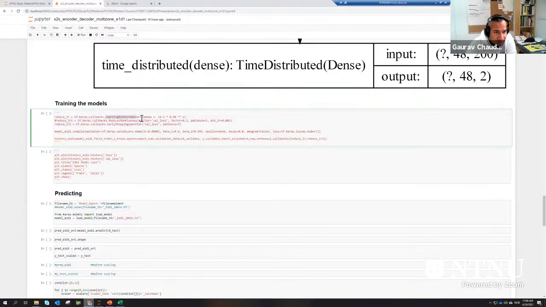For example, there is a learning rate scheduler, which reduces the learning rate if learning happens very slowly, or it's not learning anything. So it tries to reduce the learning rate so that it can come to the minima or maximum of the function. Then there's another which reduces the learning rate on a plateau.